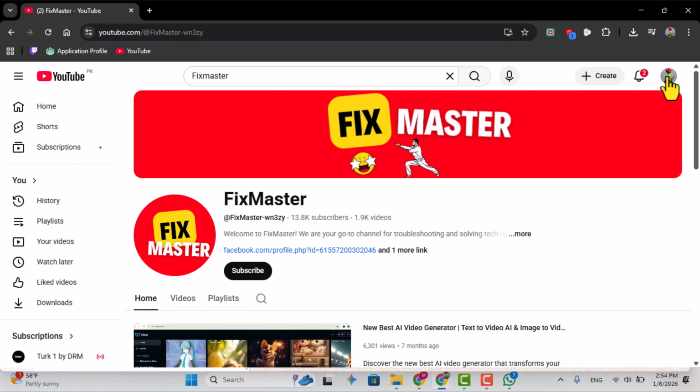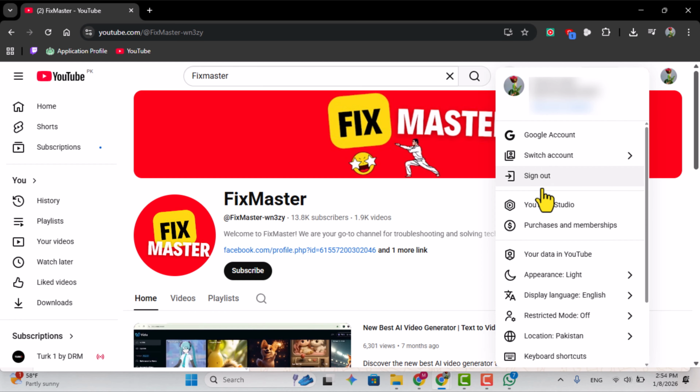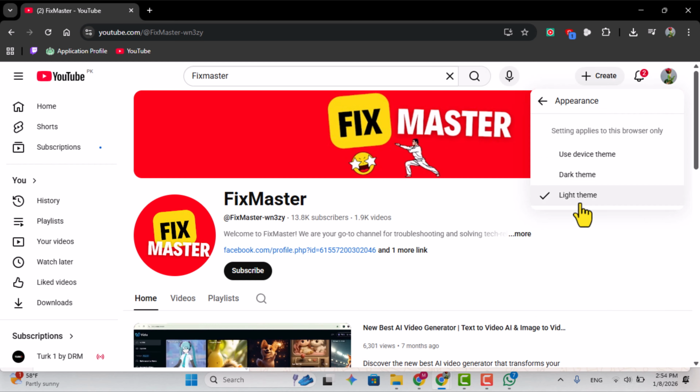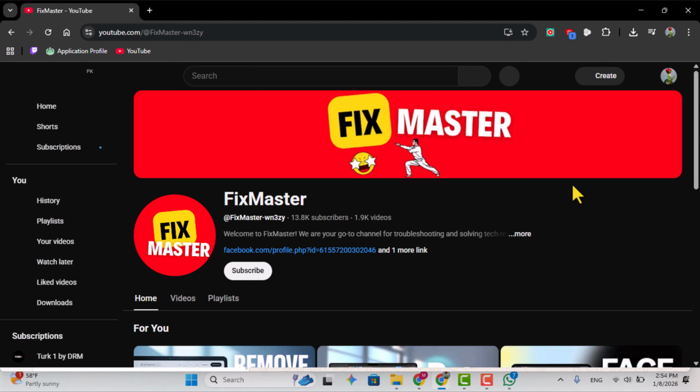Once you're signed in, click on your profile picture in the top right corner. You'll see the Appearance option there. By default, it's usually set to light mode. From this menu, you can switch to dark mode, light mode, or choose Use Device Theme. I recommend selecting dark mode directly here so it doesn't affect other apps on your computer.